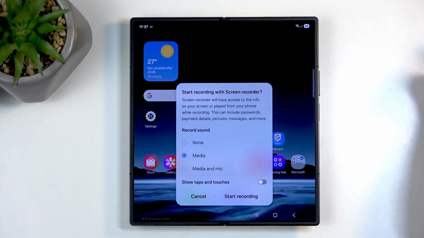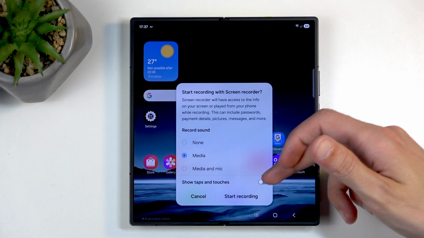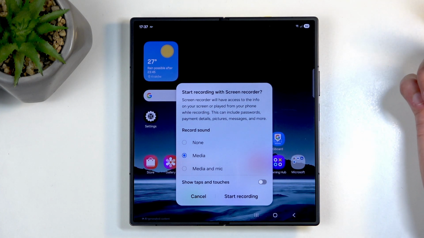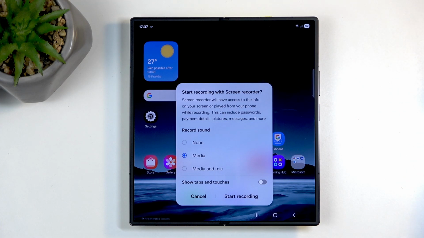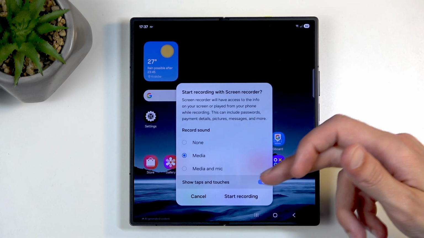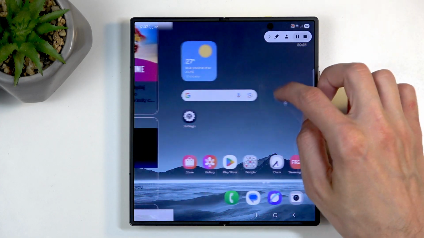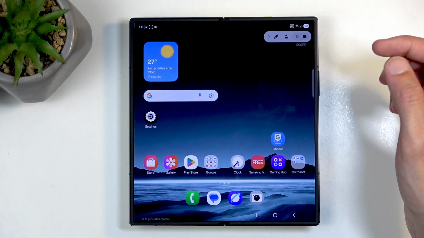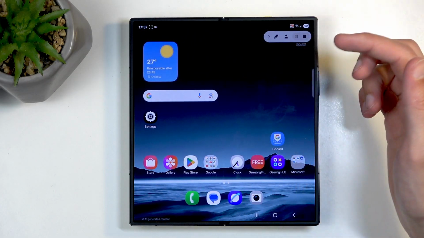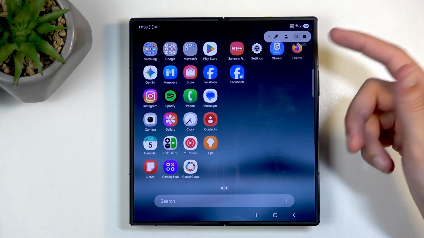It asks us what kind of audio we want to record. We have none, media, and the mic. And also you can record touches on the screen, which will record a semi-transparent gray dot that will be visible in the recording. I'm gonna turn that on just so you can see how that looks like. We can also skip the countdown, and you can kind of see it right here, the dot, just following my finger. Whatever you'll open right now will be for the most part recorded.